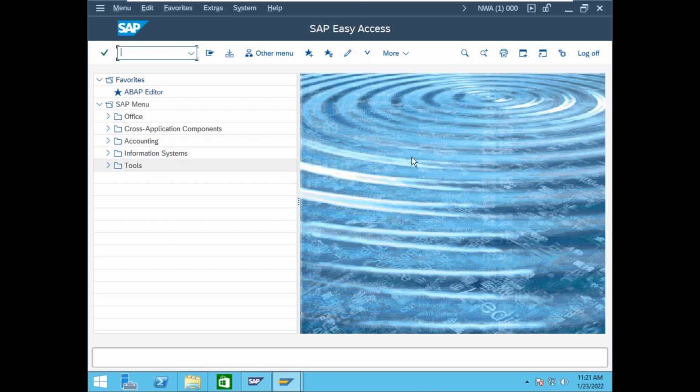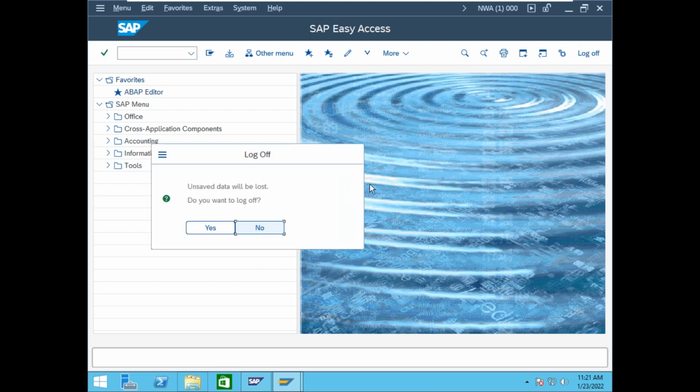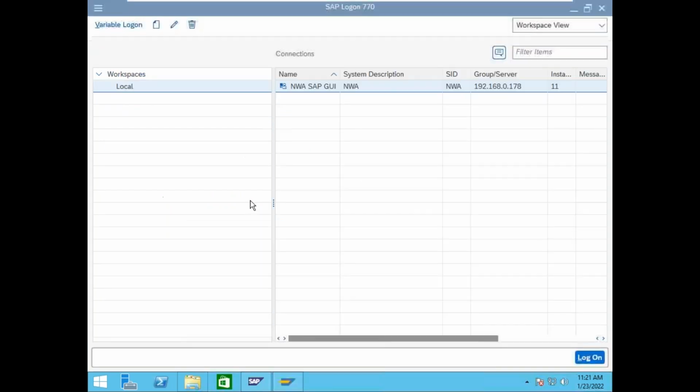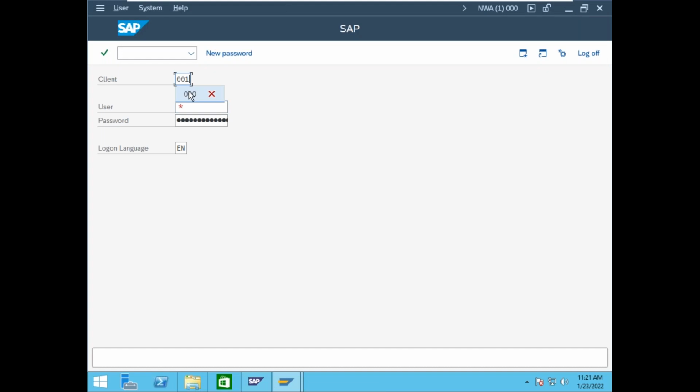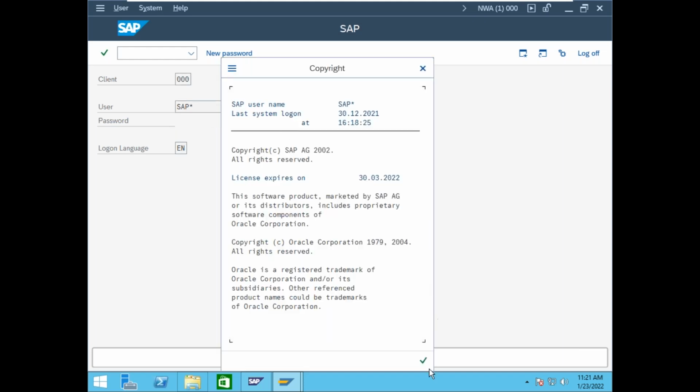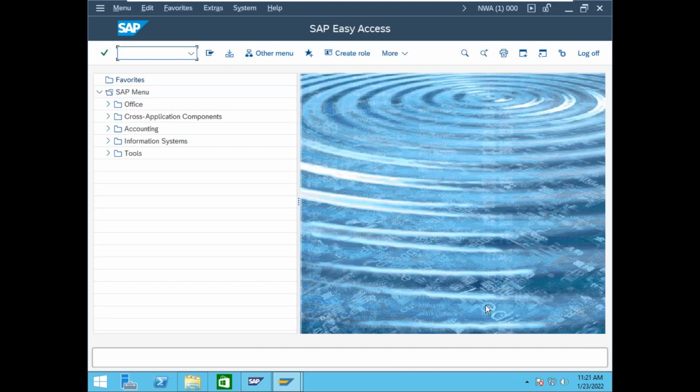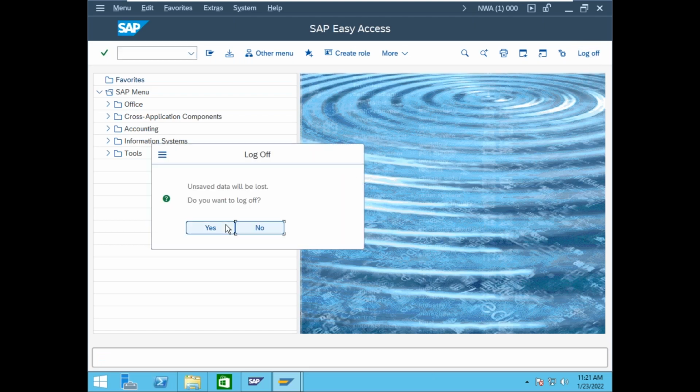This is the SAP system screen. Okay, log off. Means I want to log off from the DDIC user. Click yes. Once again, double click the entry. Now once again 000 client. Now the user is SAP star. Password is basis.123. Now I am logging in with 000 client, user SAP star, password basis.123. Enter. Logged in successfully. Now I want to log off. Yes.